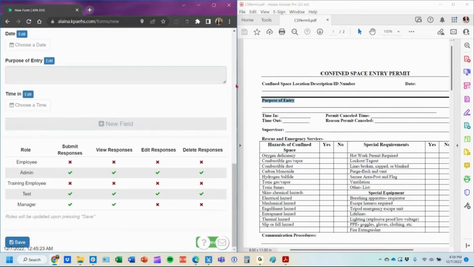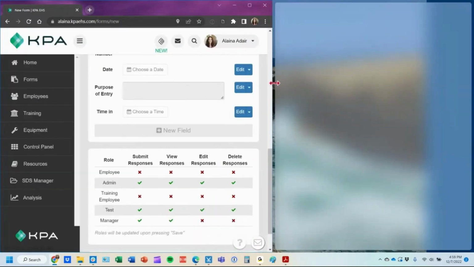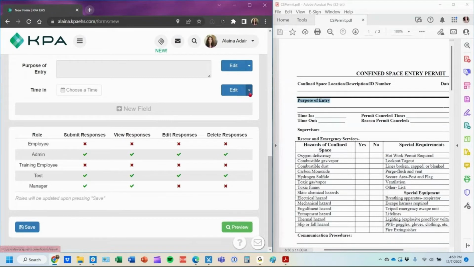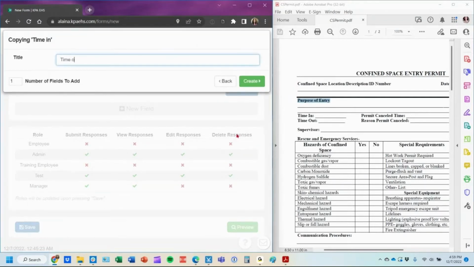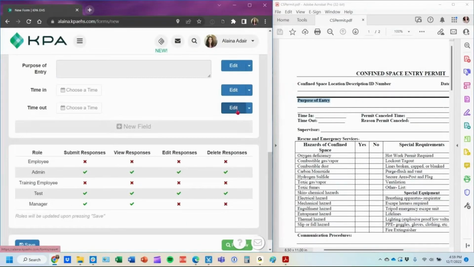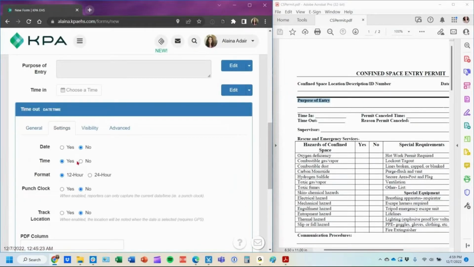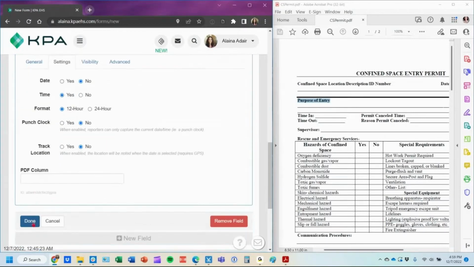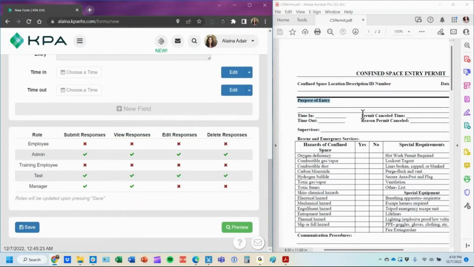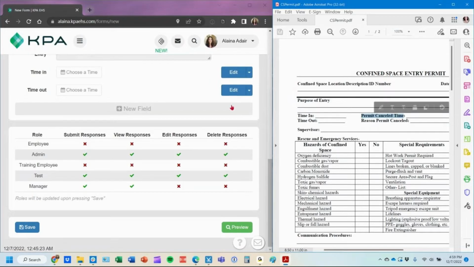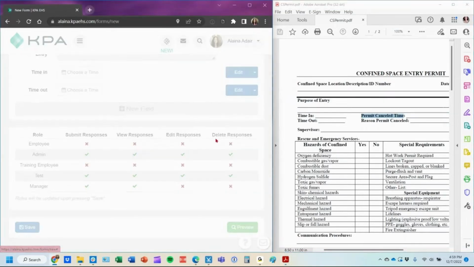What's also nice is once you have that field created, let me open this up a little bit wider here so I can see my drop downs. So this is what I was looking for. Once we already have that time set and not the date set, we can click the white drop down arrow and duplicate this field with those same settings in its entirety. So if we did time out and I click edit on the settings here, you're going to see it's automatically tagged to my time, and the date is automatically toggled off, which is a great feature to duplicate that. So we're going to do the permit canceled time. So we'll go ahead and just duplicate that again.